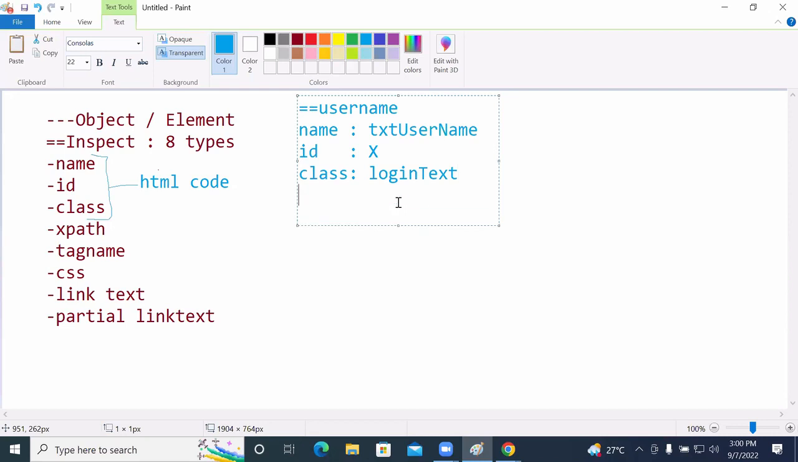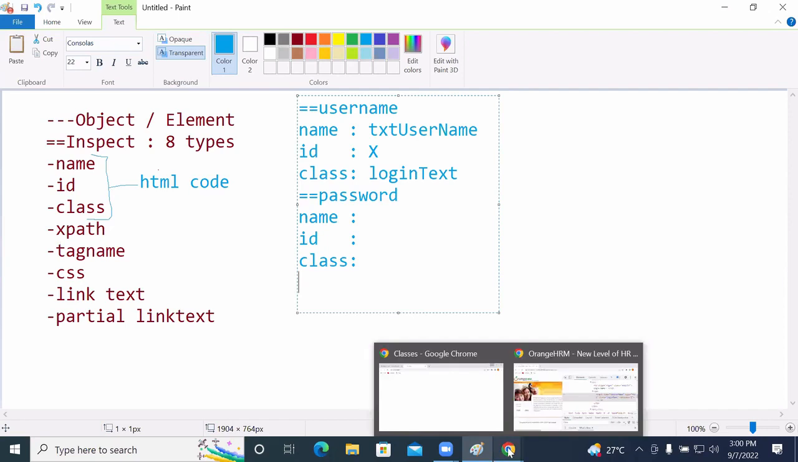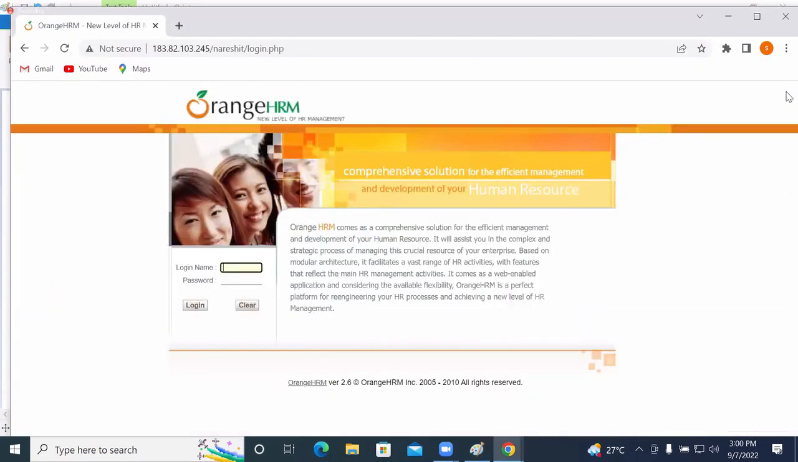Okay. Now you can see here, try the same with another object. Let me try with password, or else you can consider the login button. Anything you can try, following the same steps: considering the name option, then ID, then class. Okay. Now we can see here, considering this particular name option. So now you're just closing this activity.